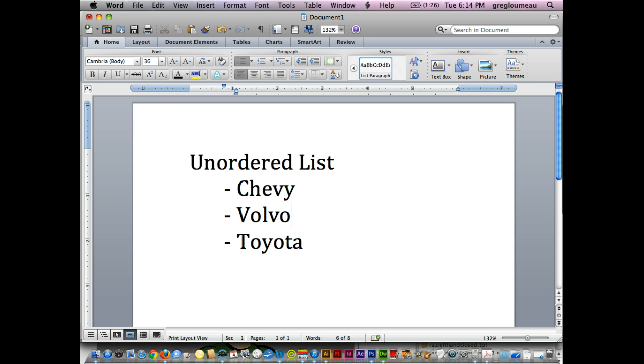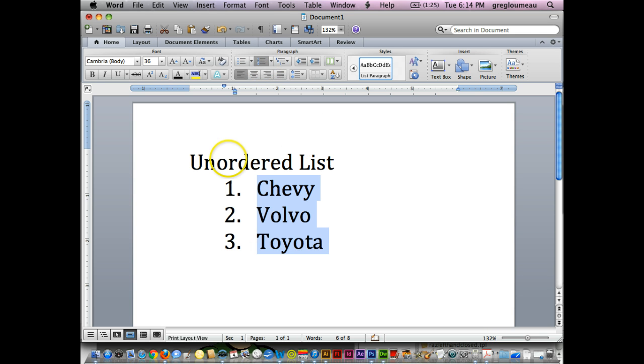If I move the order of these things, it doesn't really matter. We're just saying, hey, these are great cars, right? Okay, so that's what defines an unordered list. Unordered means there's no order. Now, if I highlight all 3 of these and I click this button, what kind of a list is it now? It's an ordered list because now the order is very important, right? Chevy's number 1, Volvo's number 2, Toyota's number 3.